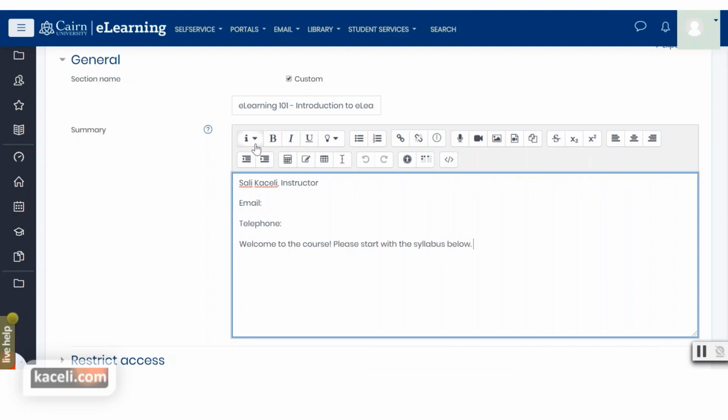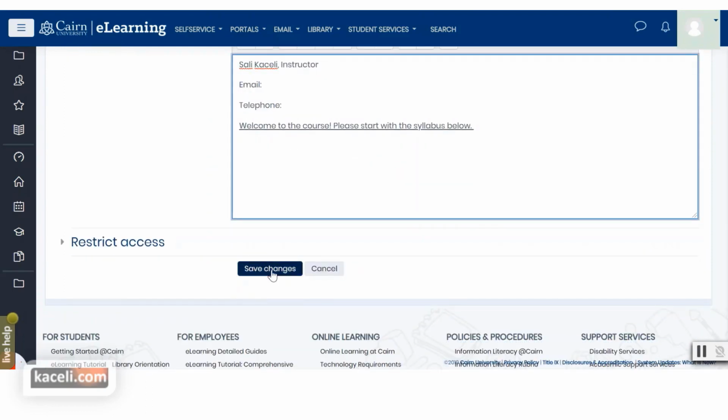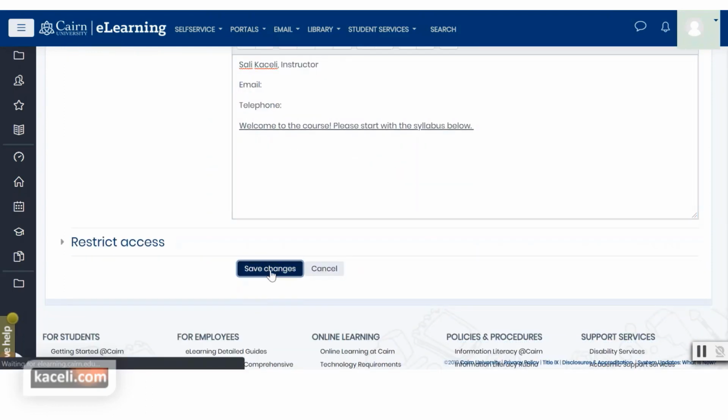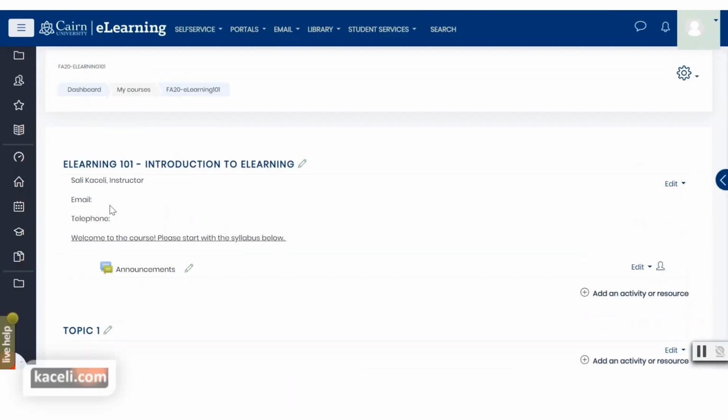Notice here you have also these tools, very similar to a word processor, and if you hold the mouse on them, it will show what they do and such. So you can technically format this any way you want. Once you have entered the summary information here, then press Save Changes. And then the information at the top of the course now has been posted. Now this is live for the students for them to access it and such.